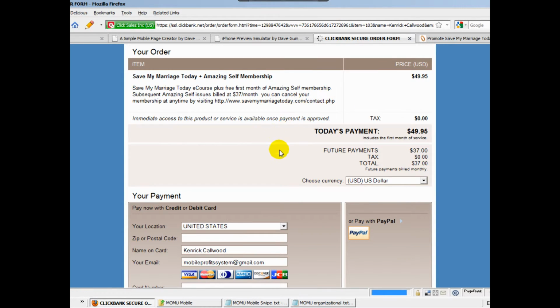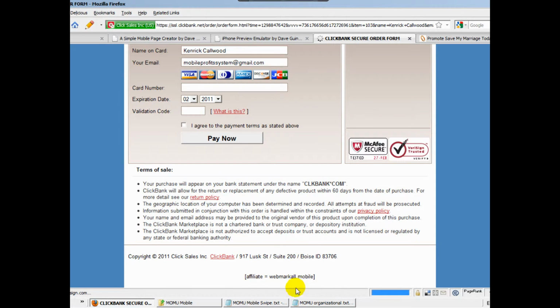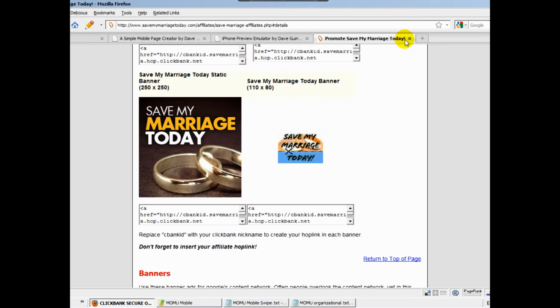Alright, so we're down here. This is the order page, right? And this is what you want to see. You want to make sure that you have your nickname here, your ClickBank name here, to make sure that it gets credited to your account. Okay, so we know that now that link is working properly. We can go ahead and close that out.